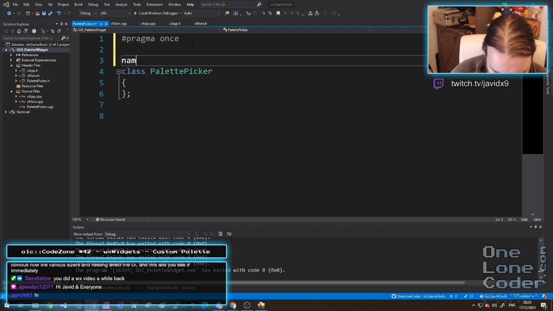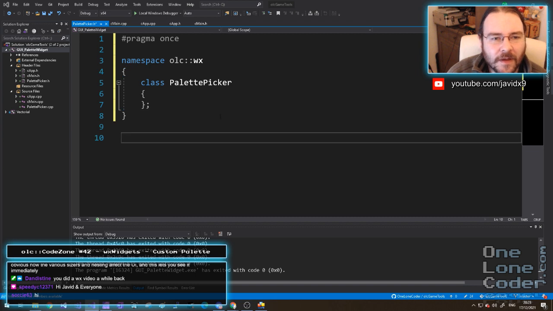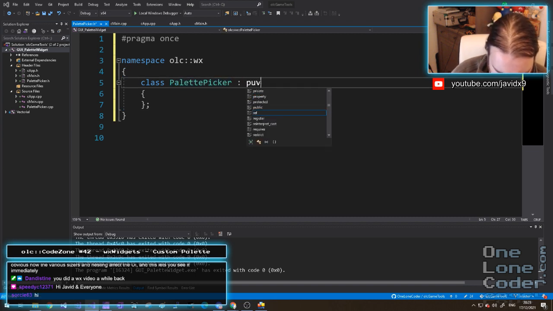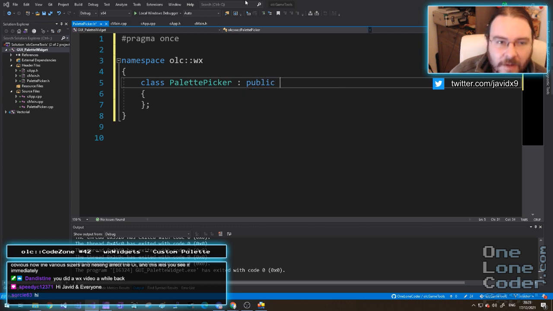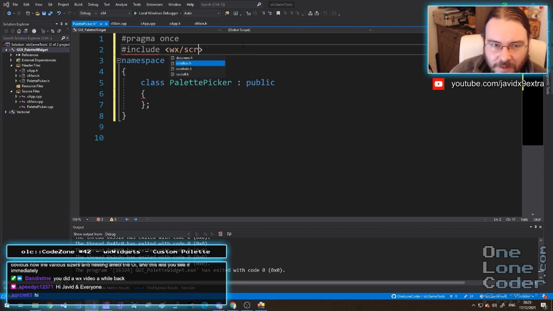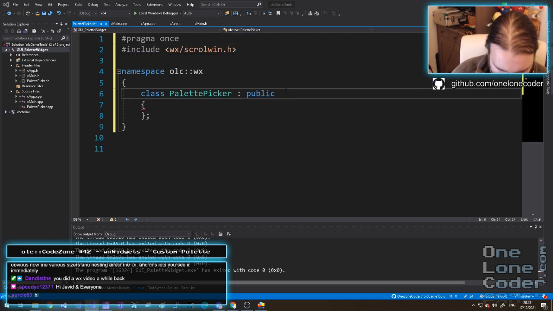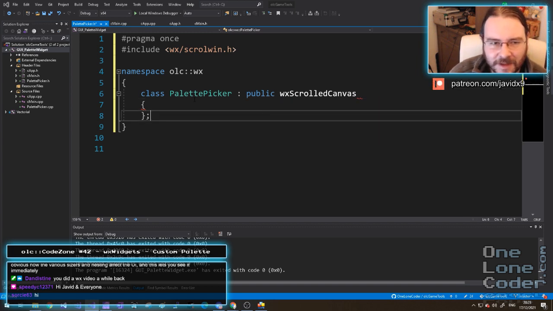Palette picker. I am, however, going to stick these things in my namespace, which is wxWidgets for this sort of thing. Palette picker, and that's going to inherit from... I'm going to need to include these things. #include wx/... What's it actually called? Scrolled. Where is the scrolled canvas coming from? It is in scrolwin.h. Okay. Public wxScrolledCanvas. We can go and have a play with how this control actually works in a minute.